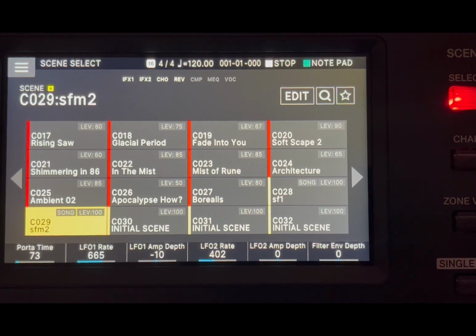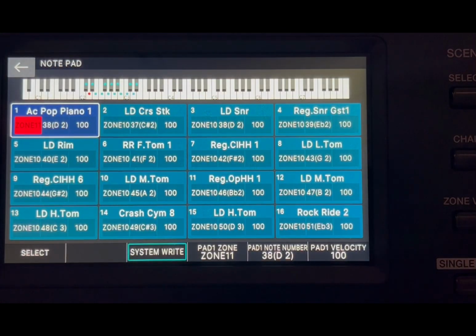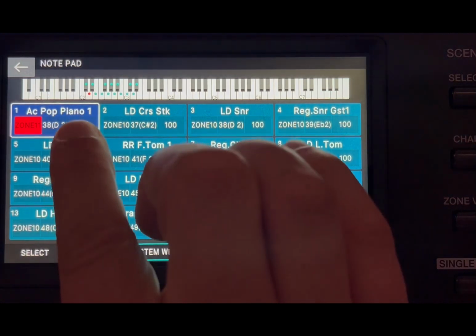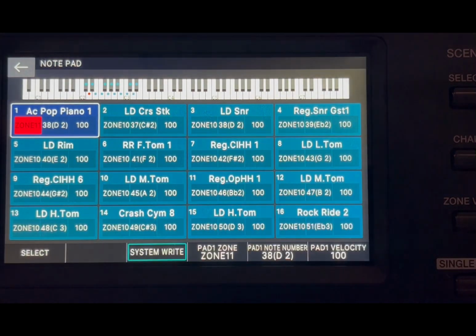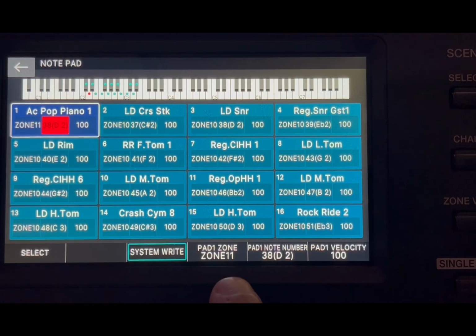Well, press and hold the shift key and press pad mode. Then you go into this nice screen where it shows you, for the different pads, what notes are being played, which, as you can see, I have purposely set up. You can assign a different zone for different pads. So in this first pad, I have acoustic piano, which comes from zone 11, but all the others come from zone 10, which is where we have our drum kit. So the first pad plays a note, D2, which is down here. You can change that with the knob. And as you can see here is zone 11, and also the velocity, which is 100.